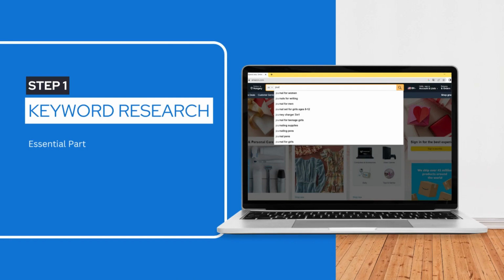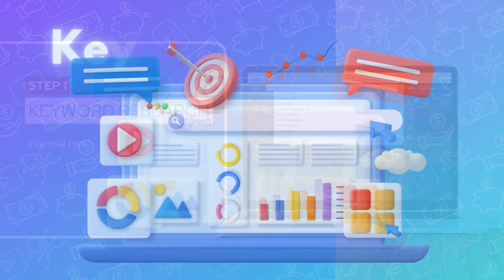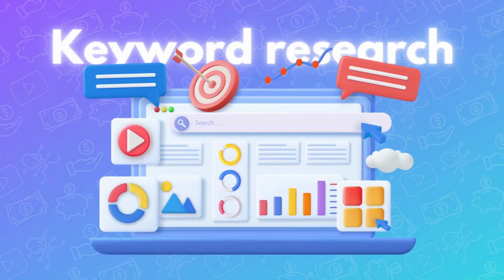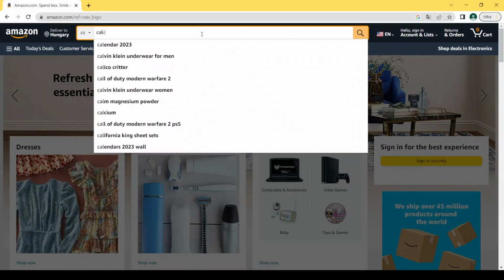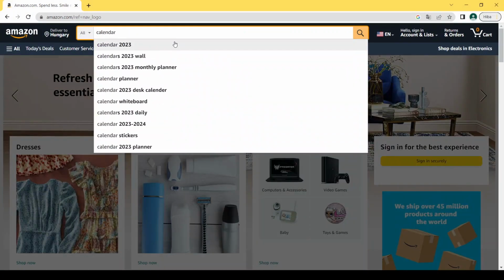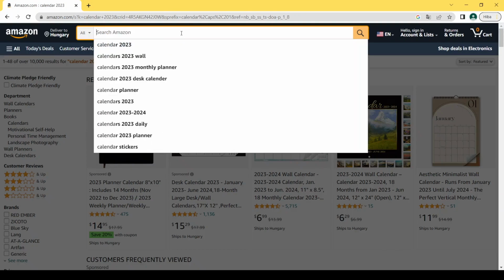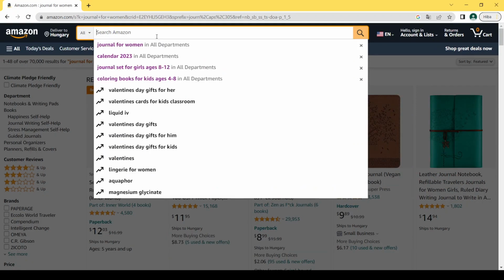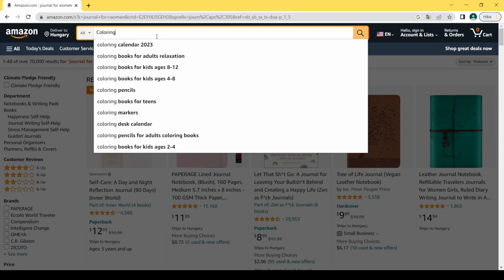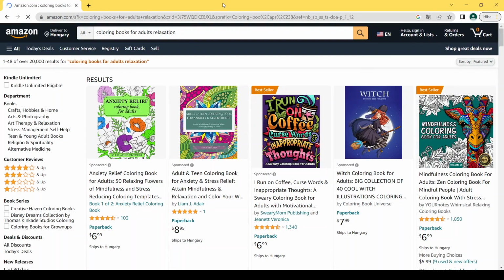Step 1. Keyword research. Keyword research is an essential part of creating successful content on Amazon. There are a few different ways to go about it, but the easiest is to start by typing your design ideas into Amazon and seeing what search recommendations come up. These recommendations are based on the most popular searches, so they can give you a good idea of what people are looking for. This can help you come up with keywords to use for your low content book.